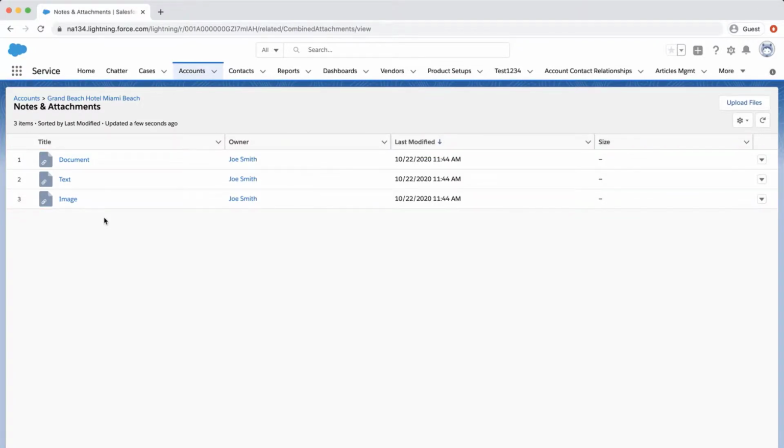Please keep in mind that in order to follow these steps, you will need system administration permissions. If you are interested in inserting attachments via Data Loader, please contact your system administrator for assistance.